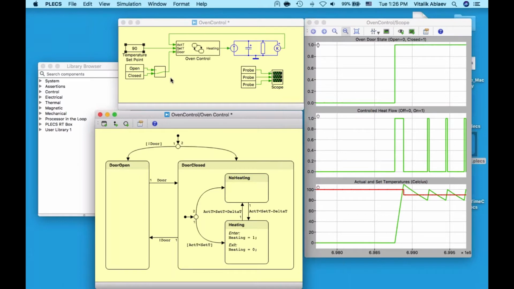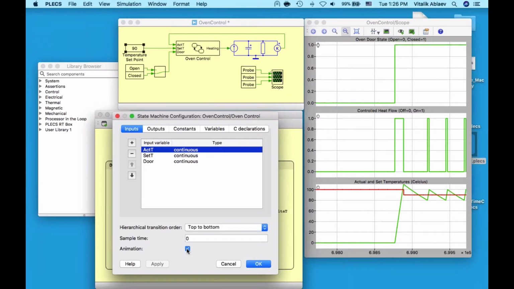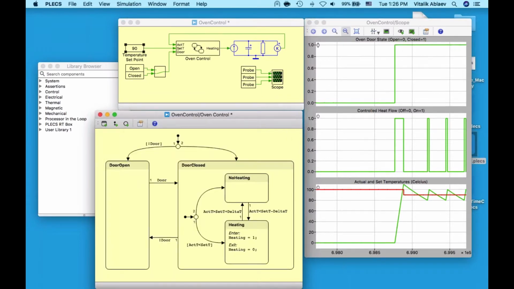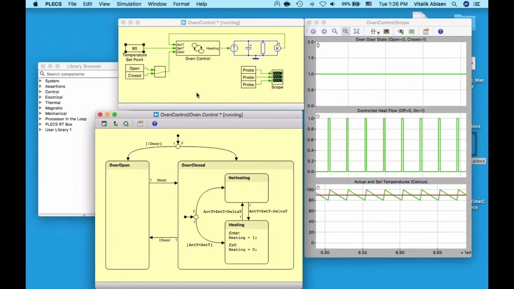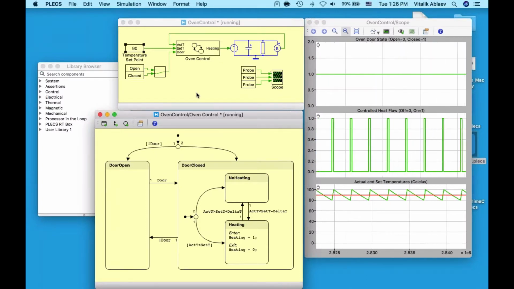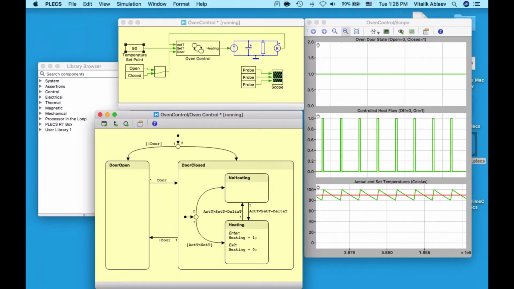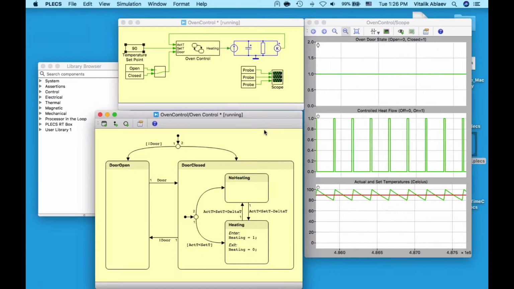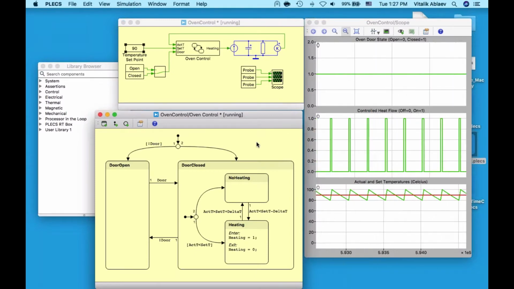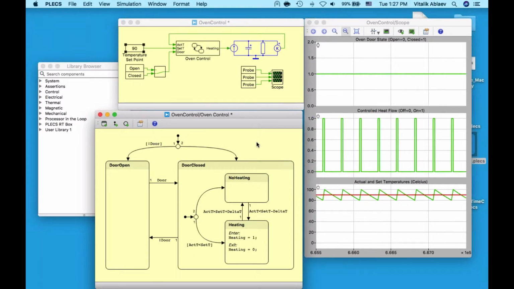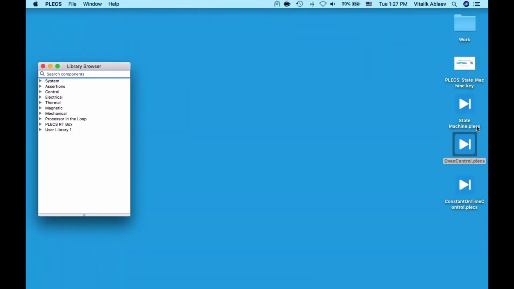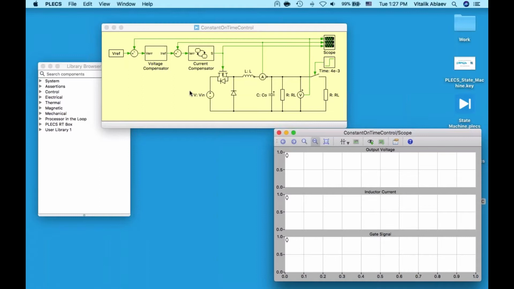So if I pause the simulation, one thing I can also show you is if I uncheck this animation checkbox, then the simulation will just keep running by itself. So I have just started a new Plex simulation, and as you can see, the states are no longer being highlighted, and Plex is just running a simulation by itself, which is not very interesting in this particular model necessarily. So let me open a different model, which is a little bit more power electronics related.